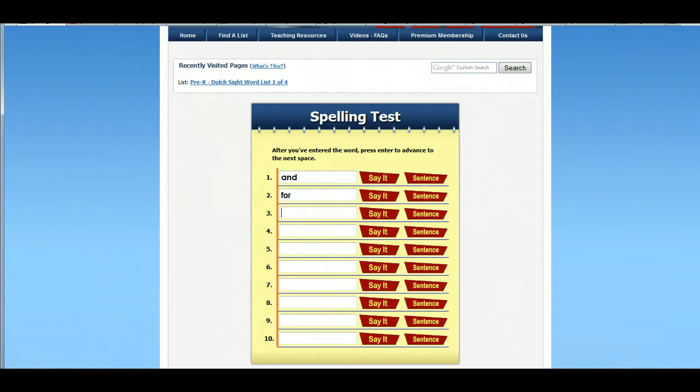As you can see, this site has lots of different possibilities, and the teacher must just simply explore.